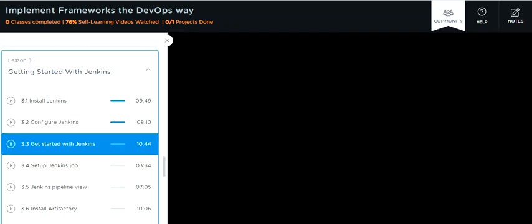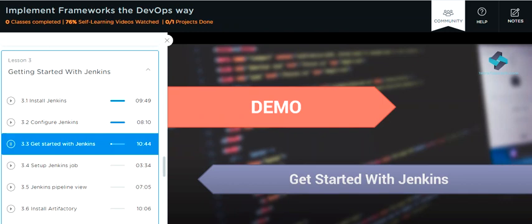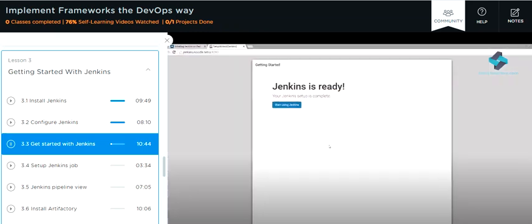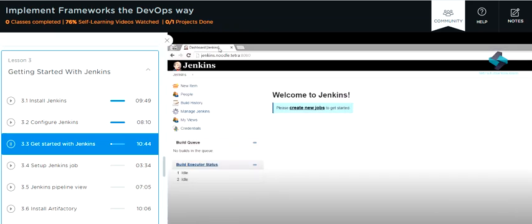Now we are ready to start using our Jenkins server and execute our first job on it. Let's click on this Start Using Jenkins button. Here we are on the Jenkins homepage. Let's discuss the most important Jenkins features.